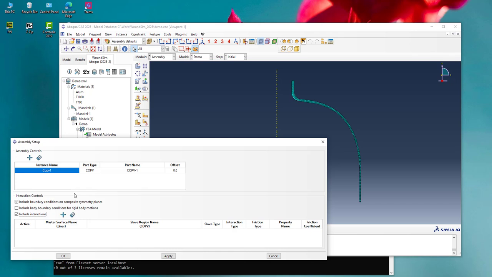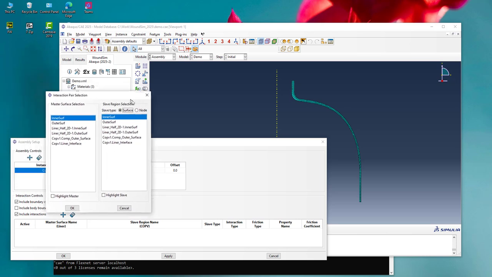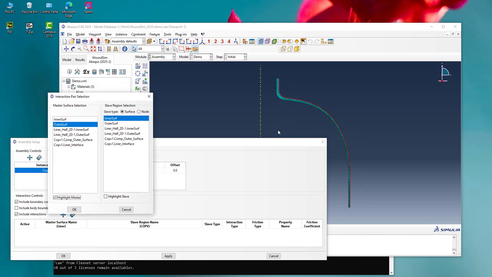And then I want to include interactions. So the interaction is between the composite and the liner. How do they slide with respect to each other? Are they bonded? Whatever assumption we're going to make. We don't have anything, so I'm going to hit the plus sign. All right, so we want to highlight the outer master surface. That's the liner. And then the inner surface, well, we're in the process of creating the assembly. So what we want is the COPV1, that's our instance, and we want the liner interface, but we're not able to highlight this yet because it hasn't been put into the assembly. So for now, we just have to know that this is what we need.